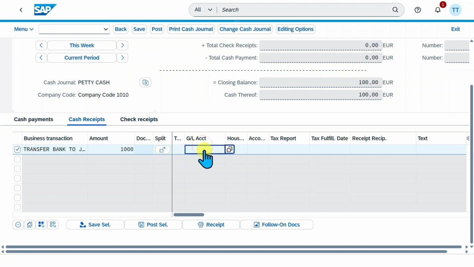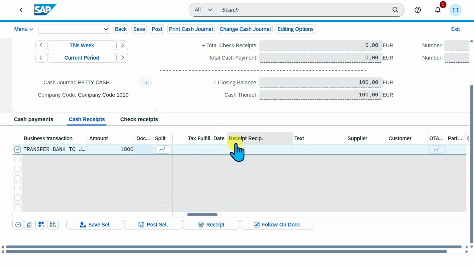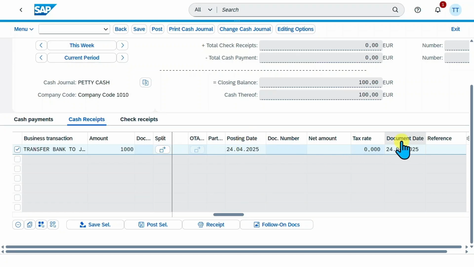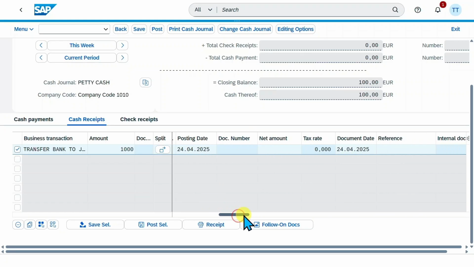We will provide here just our house bank as well as our bank account. And that's basically it. We can scroll here to the right. You can see we have many more fields like the tax fulfillment date, some text information, as well as supplier or customer. But this really all depends on the business transaction we are working with. We can see the posting date and document date were automatically populated.